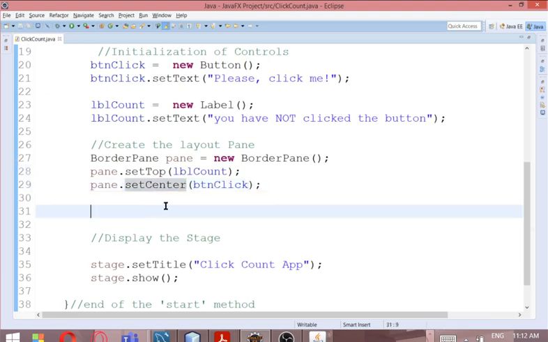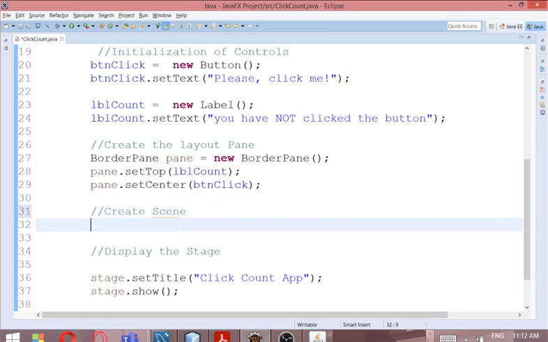Okay, so the two have been added, have been laid on what? Have been displayed on the pane. So the next thing is for you to create what? Scene. Create scene. And scene is created this way. Scene equals to, scene object name, new Scene.